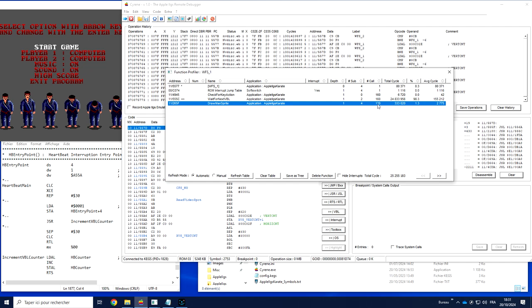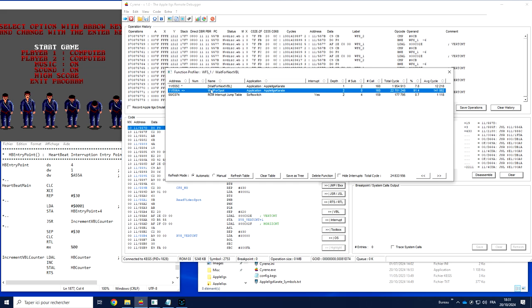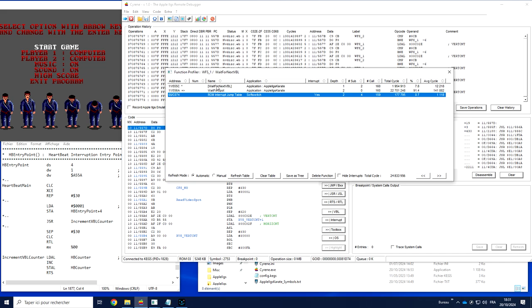This function has been called 120 times, and the total number of cycles is that one, and the percentage is this one. The average total number is that one. So I can navigate by depth, and I can go back to the top. Wait for VBL also has two sub functions. This time, what I see is the wait for spot function, which itself doesn't have any sub function, but of course, as we have seen before in the statistics, we touch the interrupt function in that one.